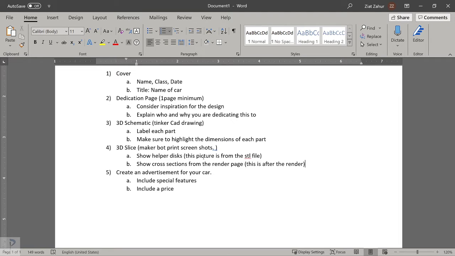And then finally, the last thing that I would want to see is an advertisement for your car. So include any kind of special features of your car, like I think Jason got super special springs and stuff for his suspension system. So you're going to have to think fully. Even though you're not making it, you have to have all of your ideas ready, right?